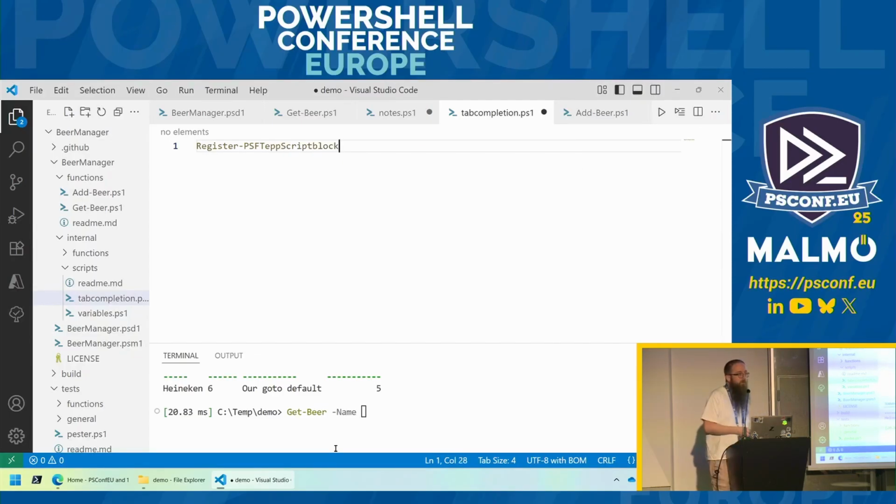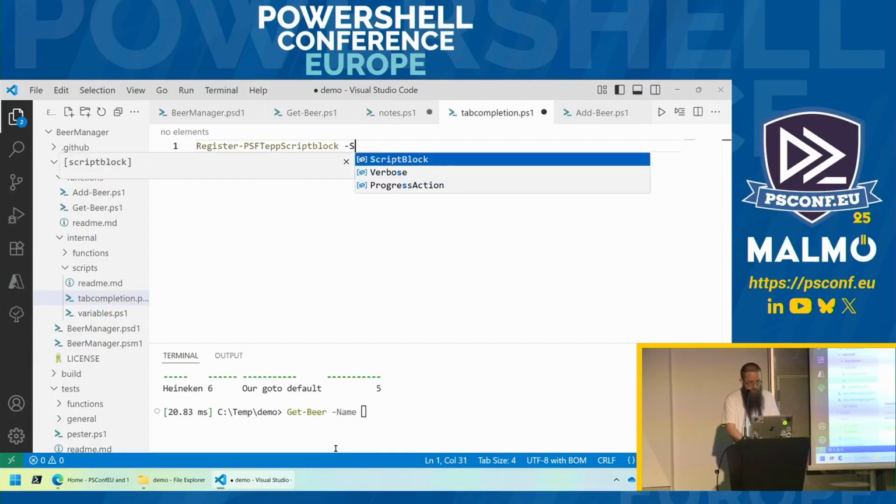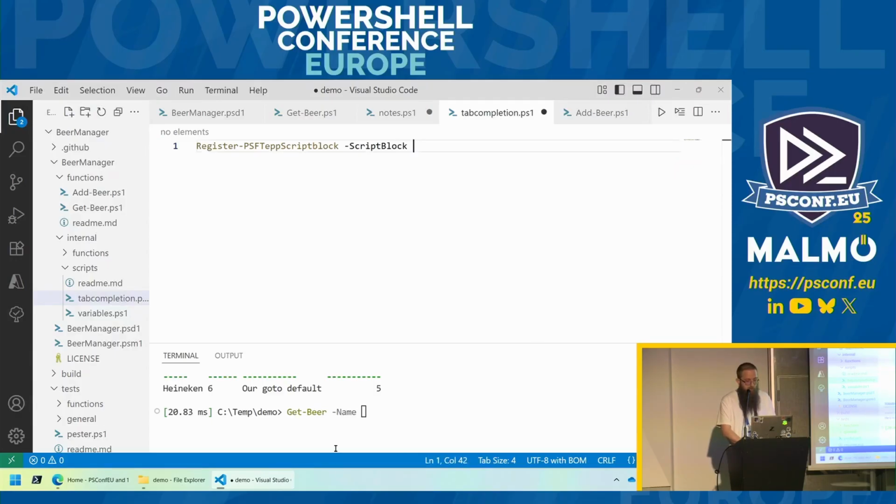And the command is called Register-PSFTeppScriptblock, TEPP, not tab, because it's, well, a reference to the original module implementing this by Jason Shirk, TabExpansion++, back in the old days of PowerShell 3. So, I need to give this whole thing a name and a script block that is then going to execute data. So, get beer .brand.